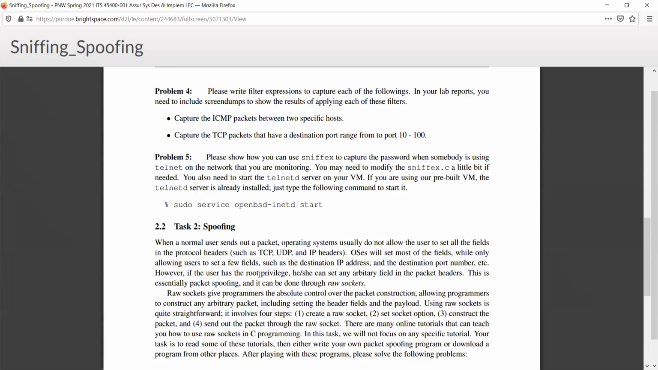Okay, so what do you have to do there? What's the test case? Who can tell me? What would you have to do to show evidence that you completed this task? What do you need? Capture the ICMP packets only between 2 specific hosts. What do you think? Guys? Anyone? Okay. Let's see.